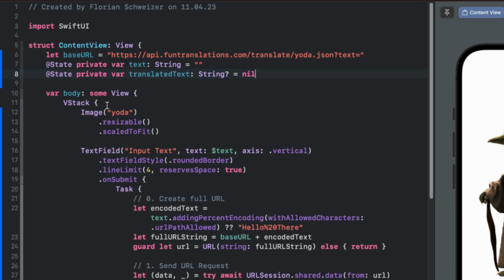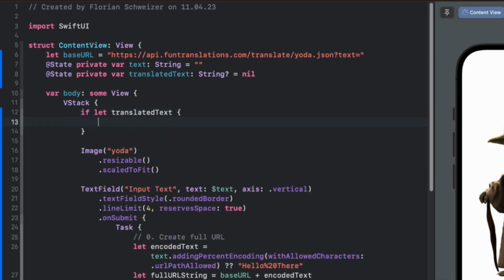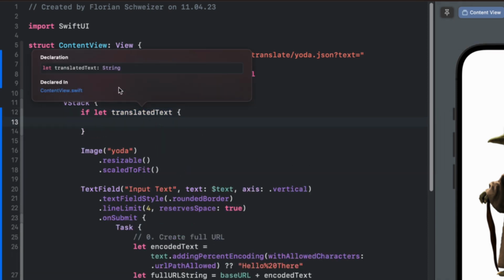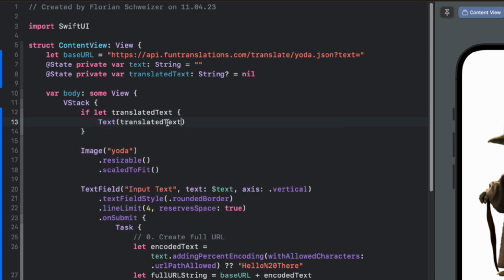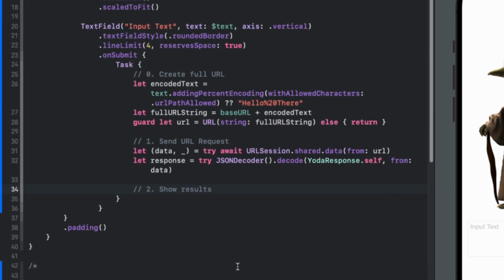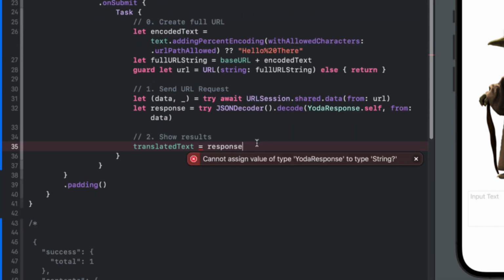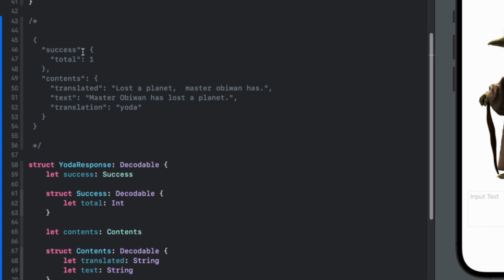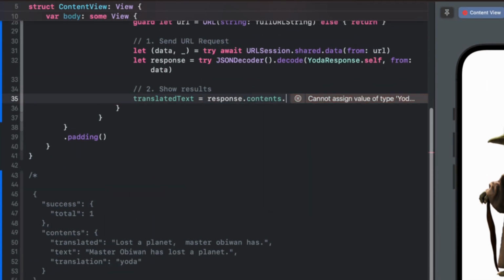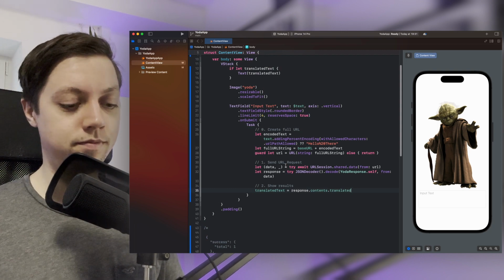And then perhaps above the Yoda image, we can say if let translatedText and unwrap it like this. So now this is not optional anymore. And then we can add a text element with that string up there. And then of course down here we still have to say translatedText equals our response, which doesn't work of course because the response is a YodaResponse, and all we really care about is response.contents.translated. So let's run this now in the simulator and see if it works.